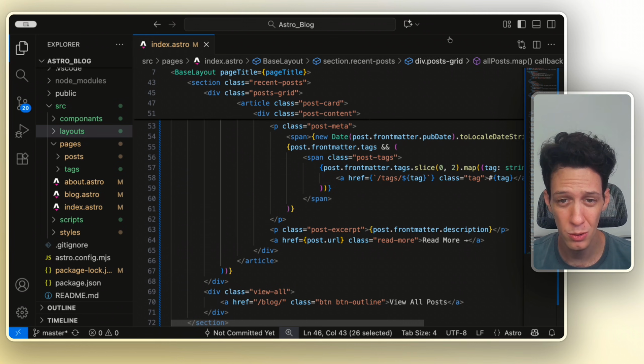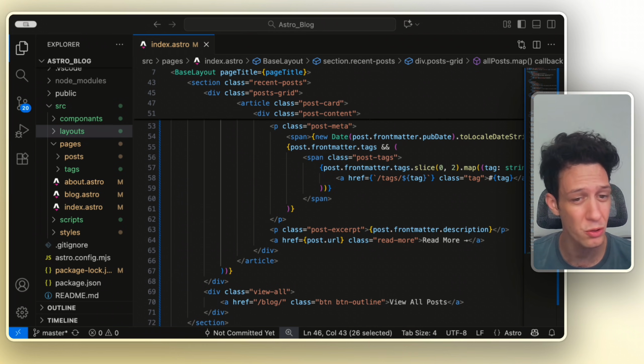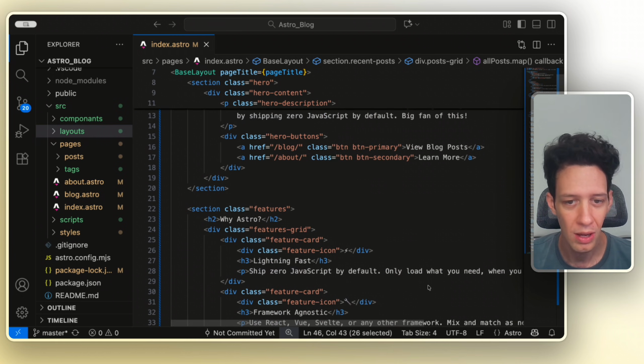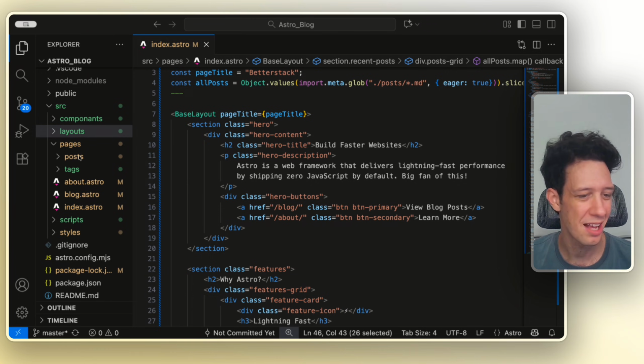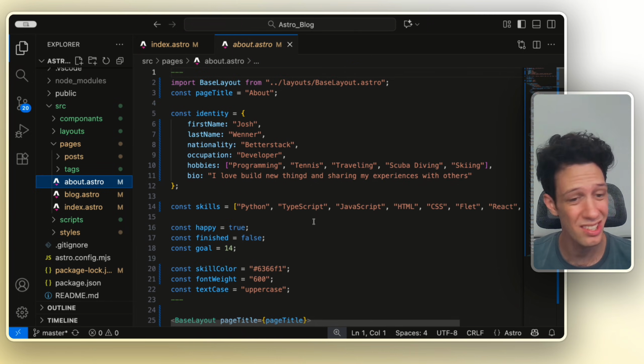I'm going to break down how the posts work in a second, but really blogs are perfect for Astro because most of the content doesn't need JavaScript at all. Astro outputs pure static HTML, fast, SEO friendly, and it's lightweight.